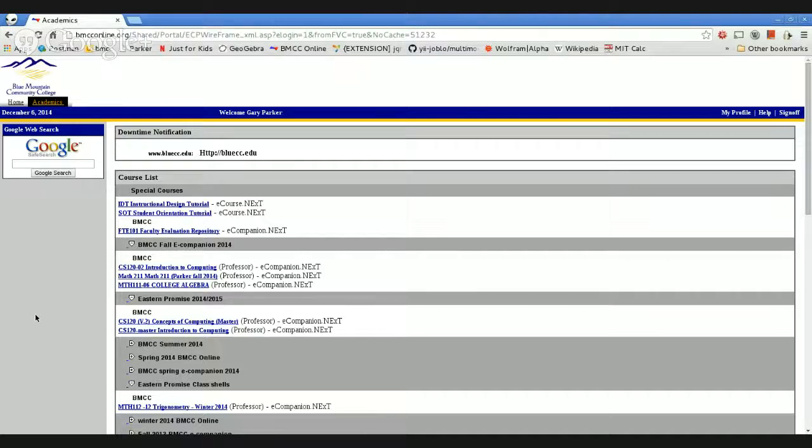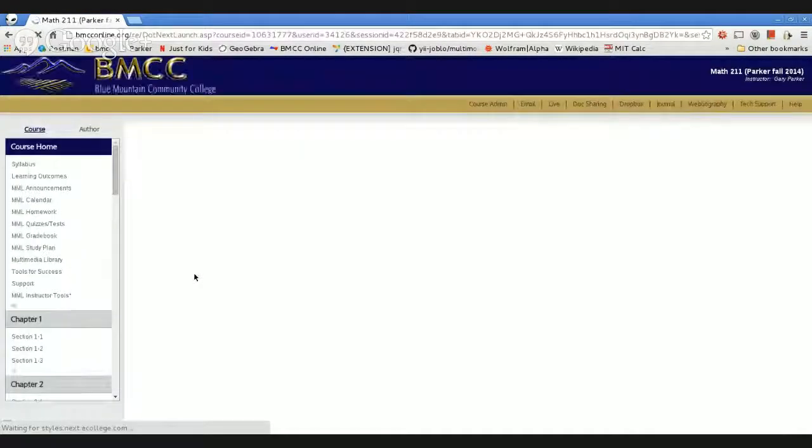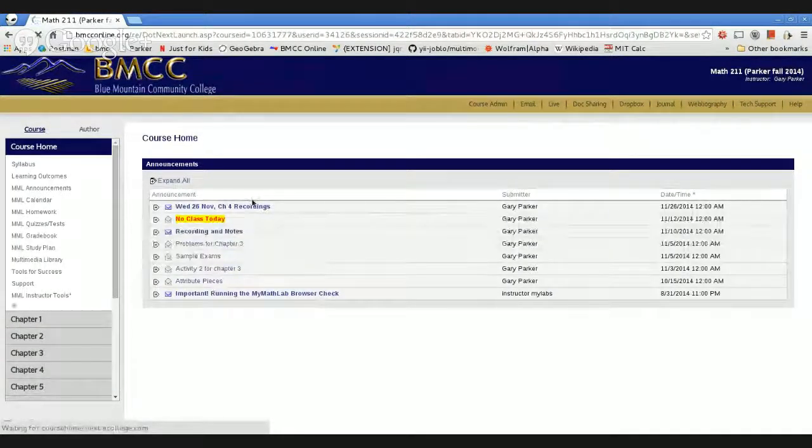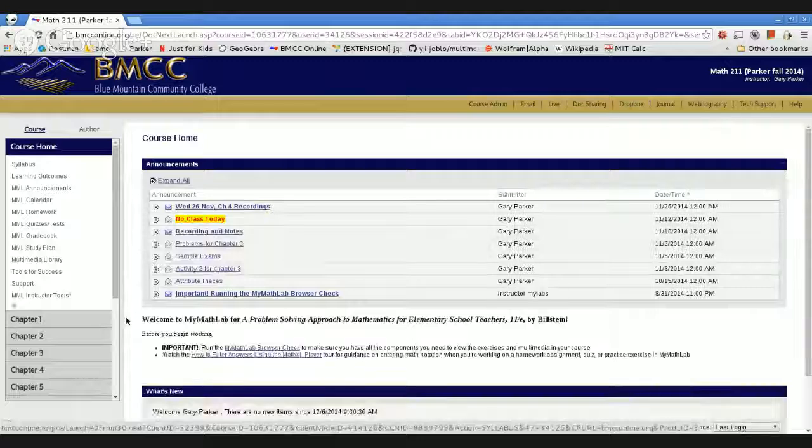The other thing you have to select is an assignment in your course. So I'm just going to pick my Math 211. I know some classes don't use this at all. Whether you use this or not, your course should appear in there. What you get is just a blank shell.